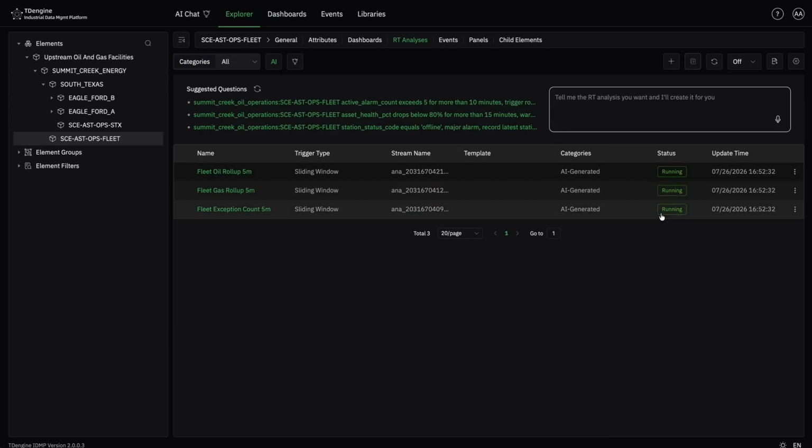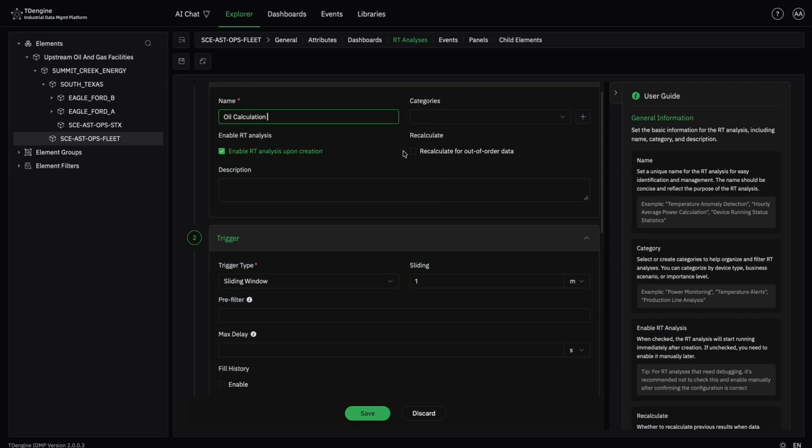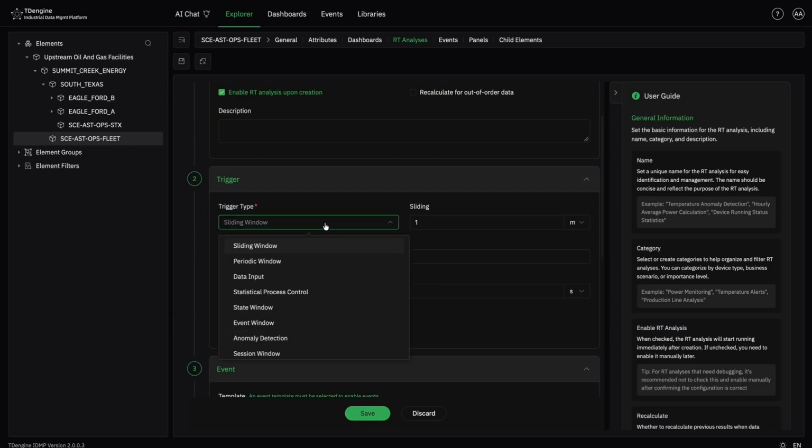Okay, well, now that that's done, I'm going to show you how you can create these analysis manually, and then how AI helps you do that much easier. So go to New Analysis. This is an oil data source, so I'm going to call this oil calculation. You can recalculate out of order data. And we're going to go through our trigger types.